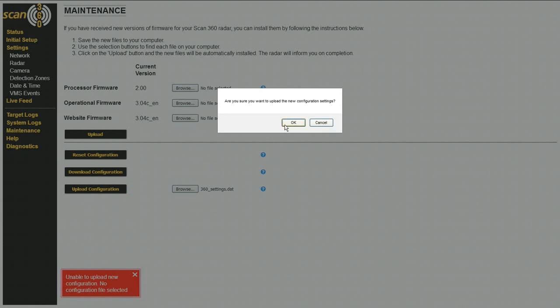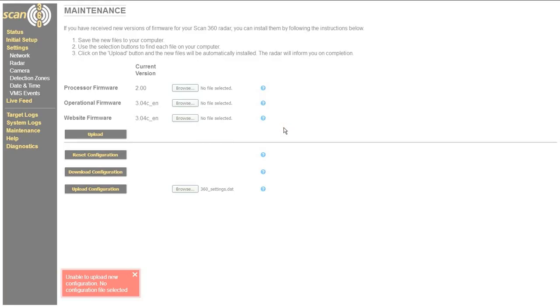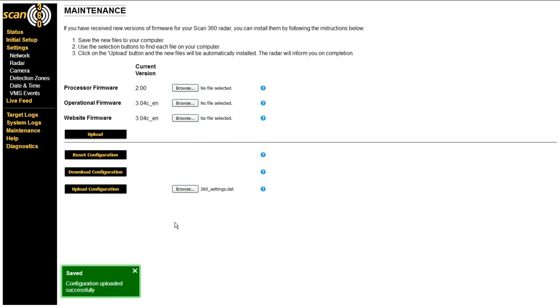The settings will now be uploaded. This is a good way to revert to known good settings, as well as propagating settings from one radar to another.